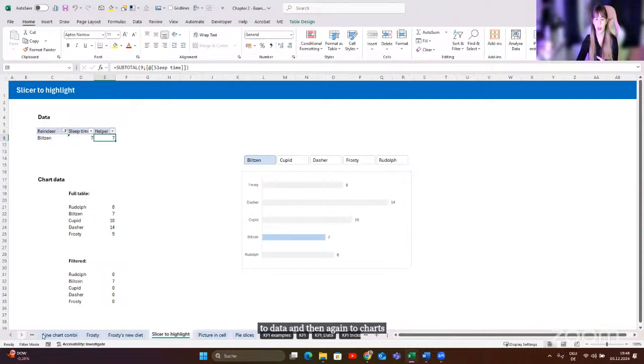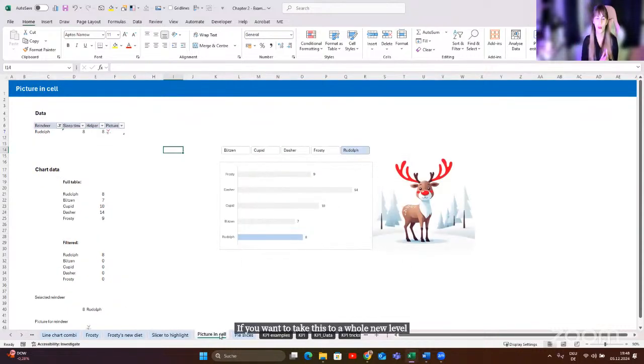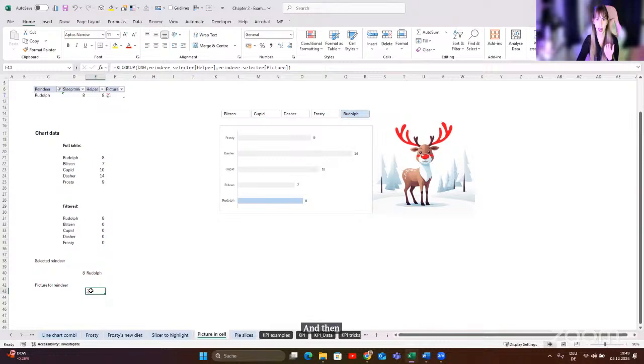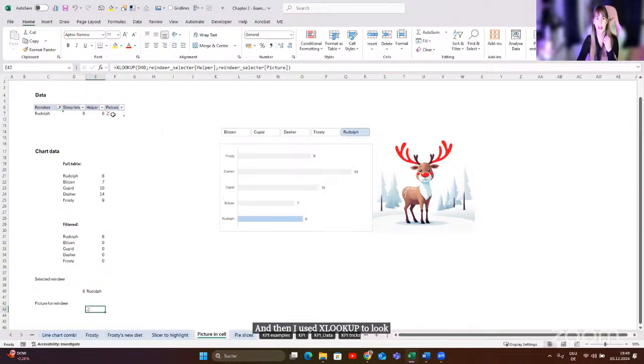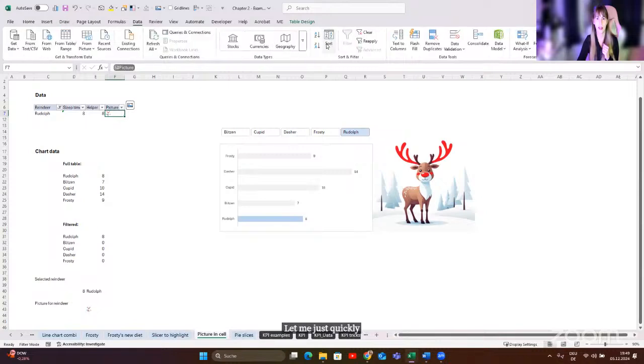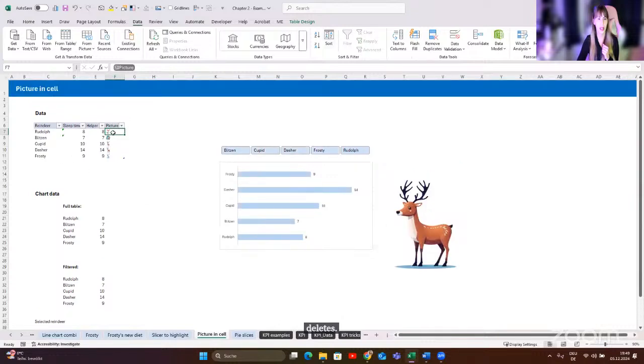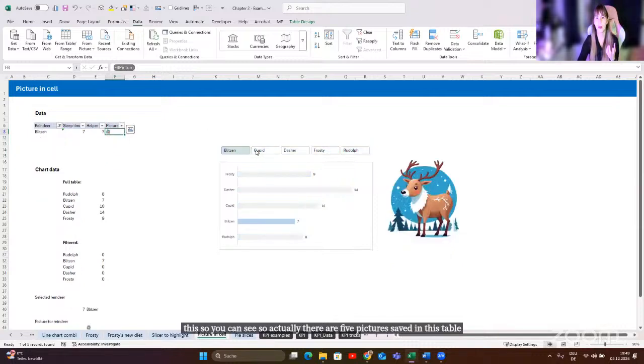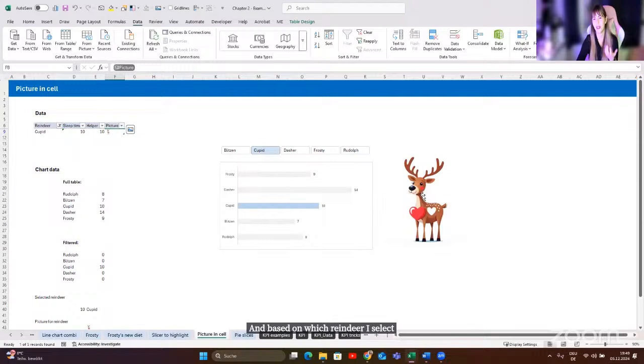If you want to take this to a whole new level, one of my favorite features in Excel is the picture in cell. Because based on the selection, I can also, like what I did in this table, put some pictures next to the data. And then I used XLOOKUP to look for the picture, which is then saved in this last column. Let me just quickly delete this so you can see. So actually, there are 5 pictures saved in this table. And based on which reindeer I select, I will also see the picture next to it.